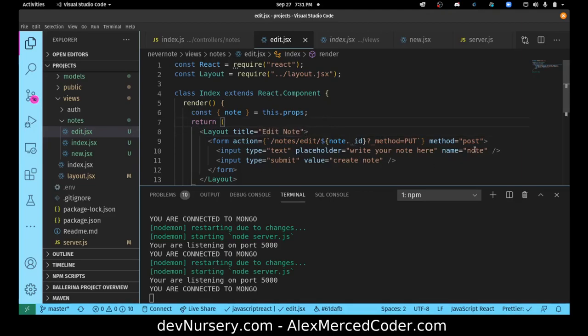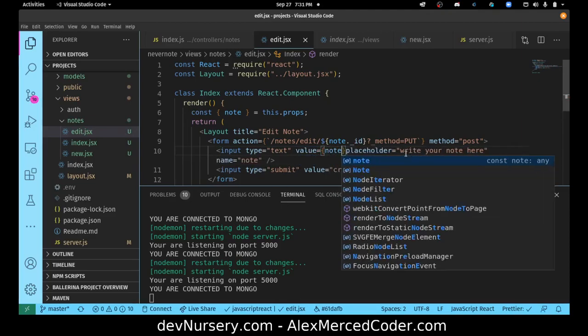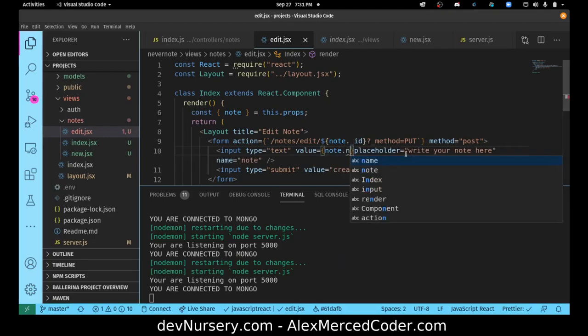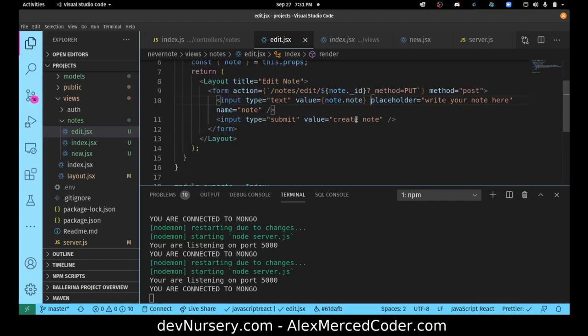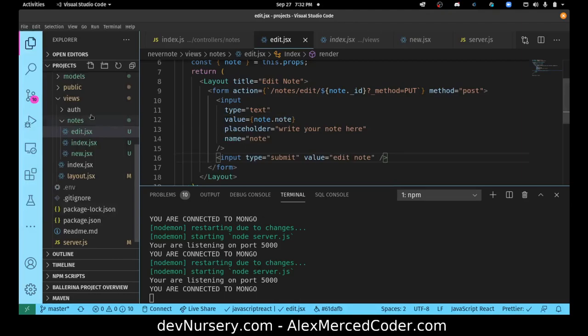Okay, so now we just need to put the existing values, which is really just one thing here. So we just put value equals note.note. That's the value of the note, and that's it. Except this should be edit note. There we go. So that should do it. Let's take a look.